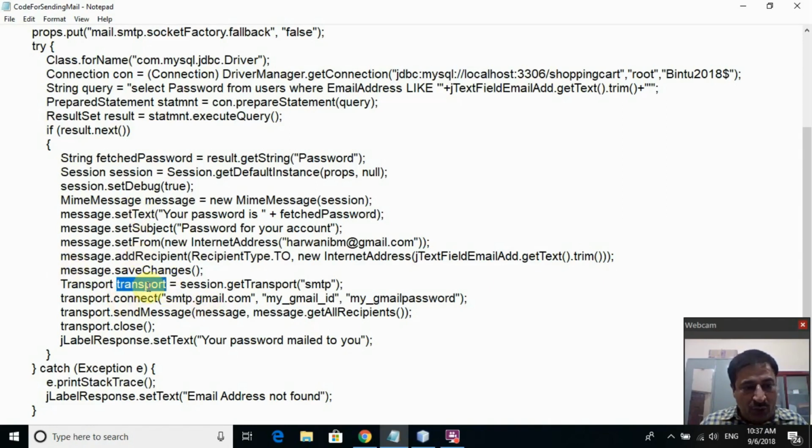So you are creating an object of transport class. You are sending it through SMTP, Simple Mail Transfer Protocol. Here you are establishing the connection with the SMTP of Gmail, and this is my Gmail ID, and this is the password which I am not showing you right now. And by this send mail method, you are actually sending the mail to this recipient, right? This transport object is closed, and through the label you are displaying the message, your password is mailed to you.